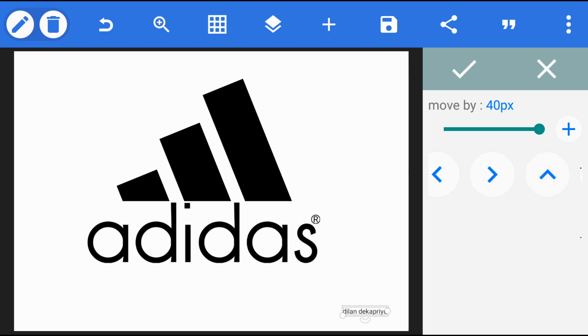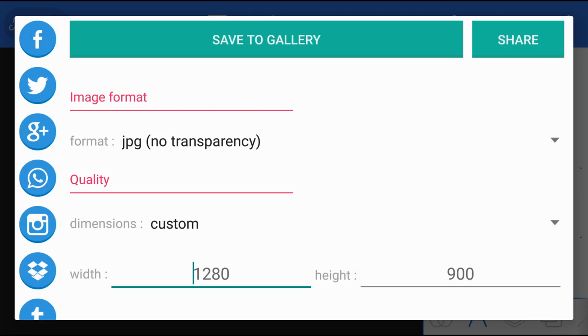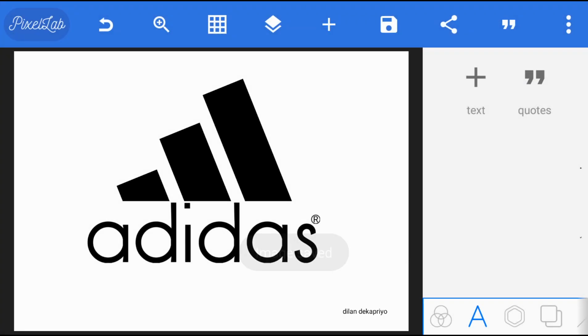And also, okay, since my name is now there, I can now save it as an image as well, and then go ahead and save this. And so it's saved as an image, and then you can now submit it to me. So guys, that was creative, and we have now successfully recreated the Adidas logo.